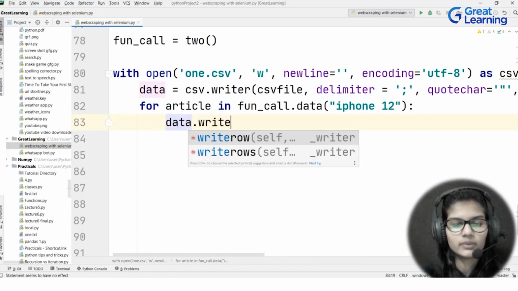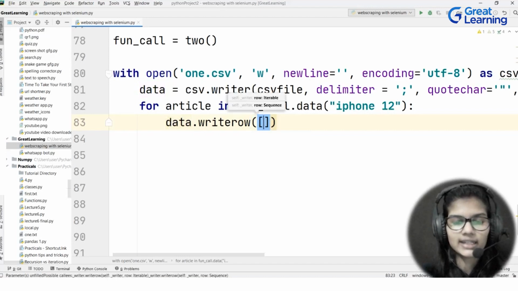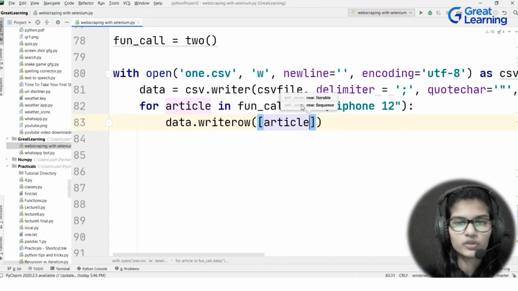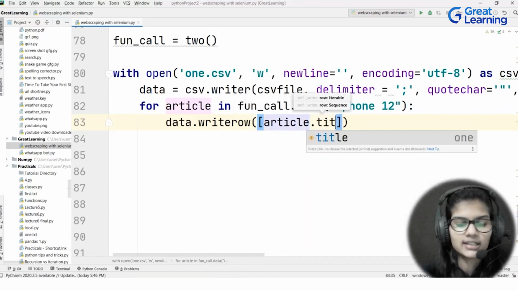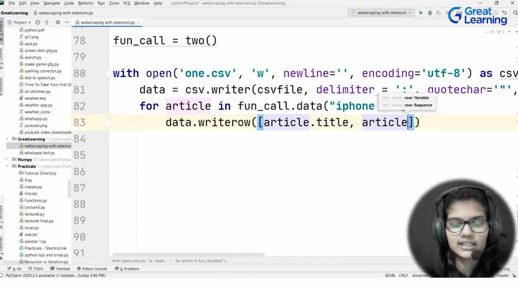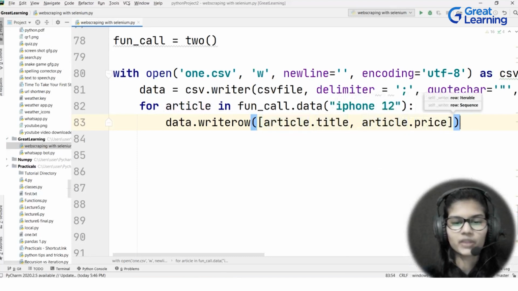And right now here it's writerow. Now we want to put the different things in the row, so in that case it comes writerow. Putting the bracket and the square brackets here, I was mentioning that article variable which we had put, dot the title we have, comma, we want the price for that. So article.price as well.